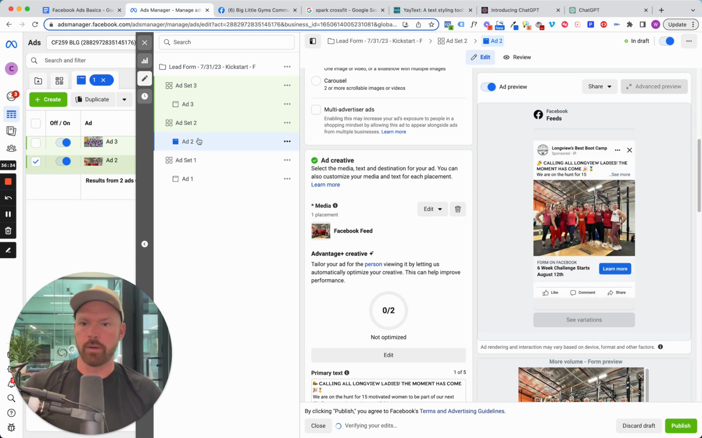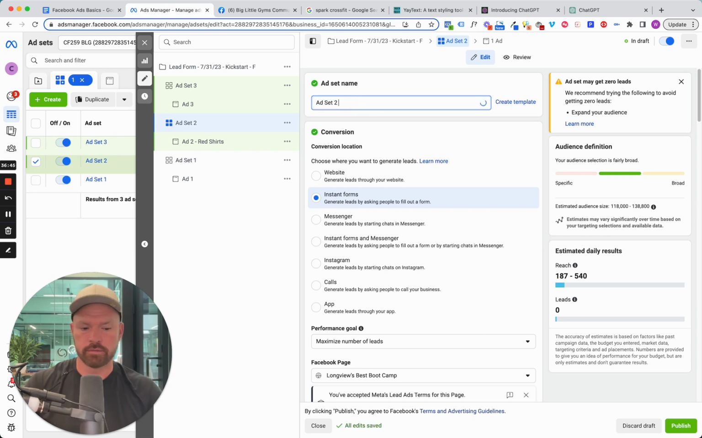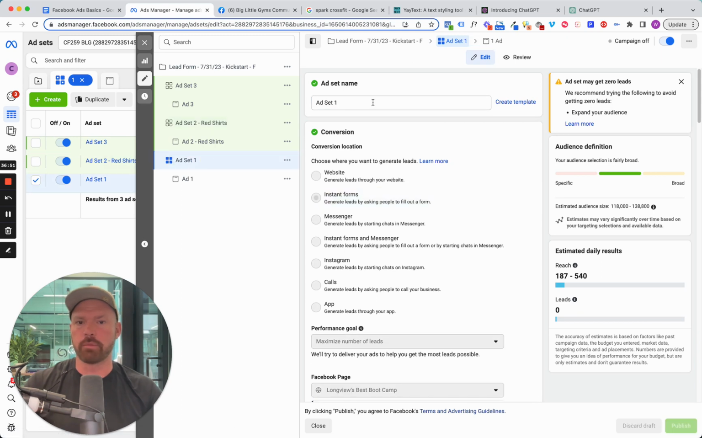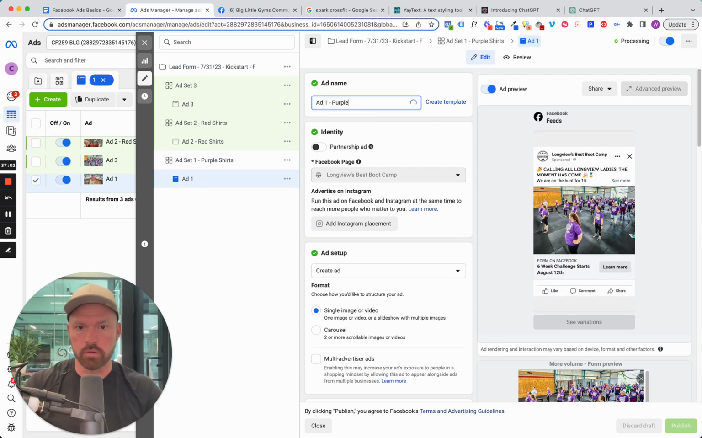Okay, and now we're going to rename this ad set here, red shirts. Okay, and we're going to name the ad set level as well so we know red shirts. Okay, and then let's rename the original one. This is our purple shirts one. Okay, and then purple shirts. I'm going to show you why we do this in a minute.